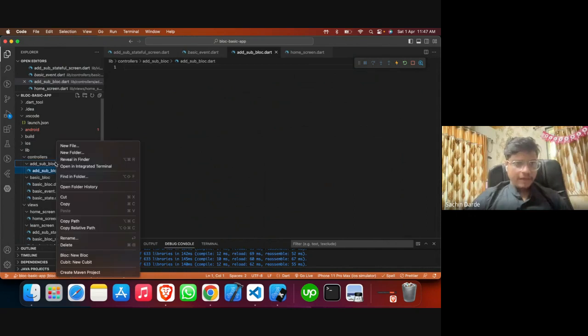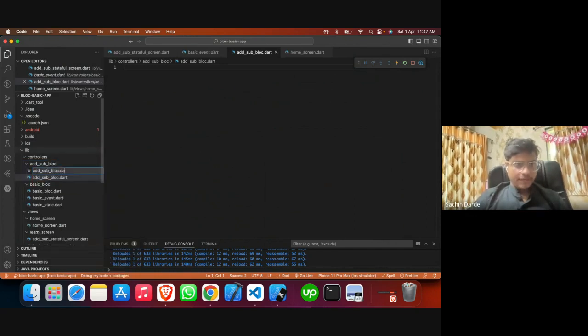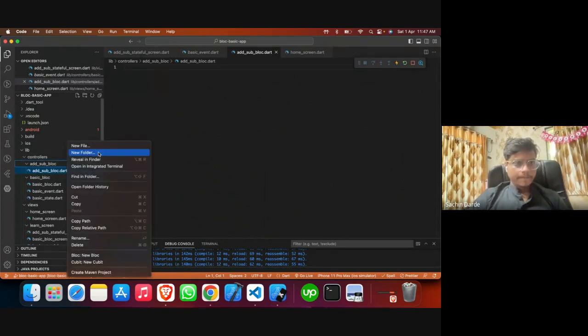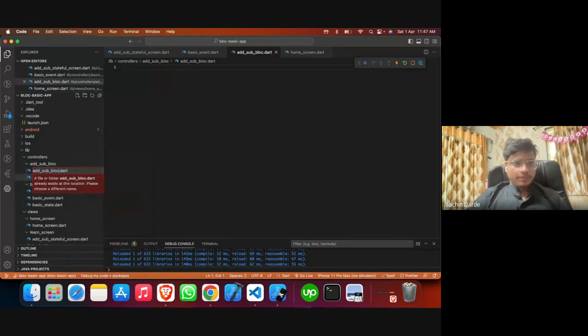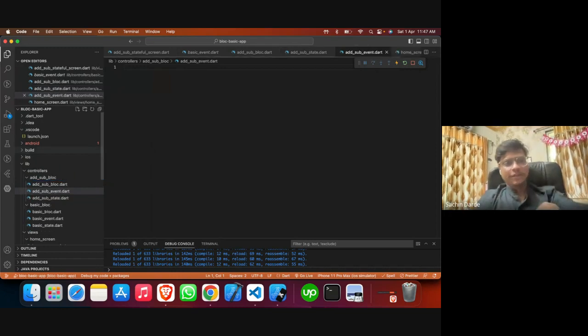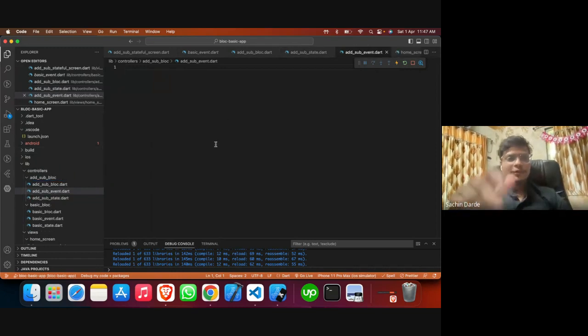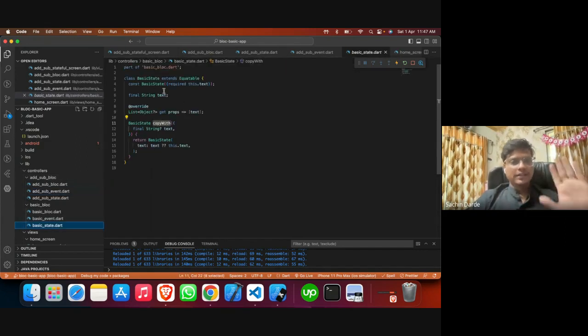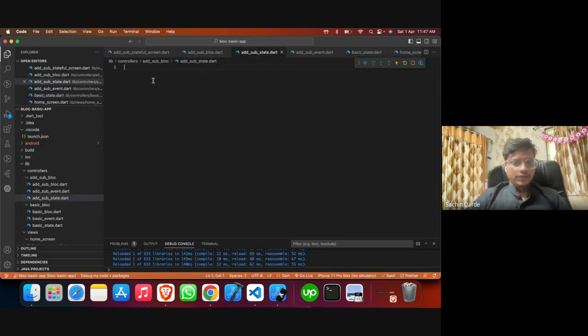Let me add the event file. Let me have the state file as well. So this boilerplate is not good, right? But don't worry, in the next session we'll make sure that this goes away. If it is not going away, then at least we'll make sure that we don't have to create those files manually. We'll see how to do that. So similarly, what we did in the state, we are going to do the same thing here. Okay. So let's do it.